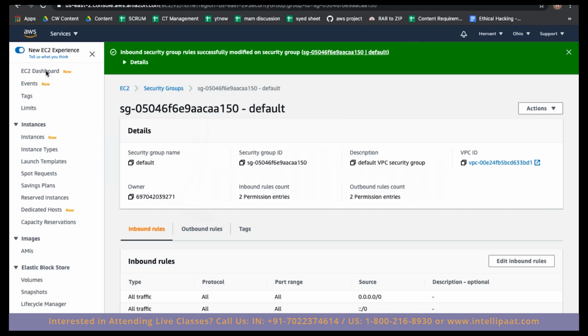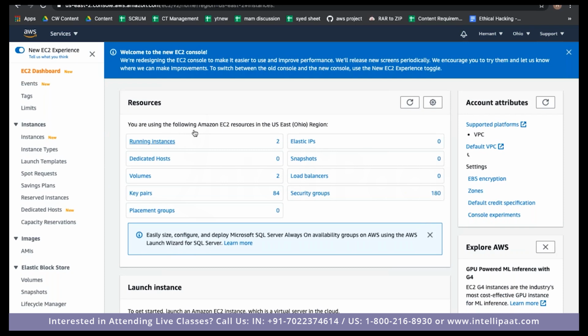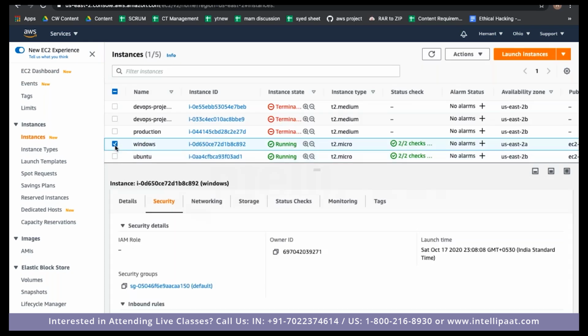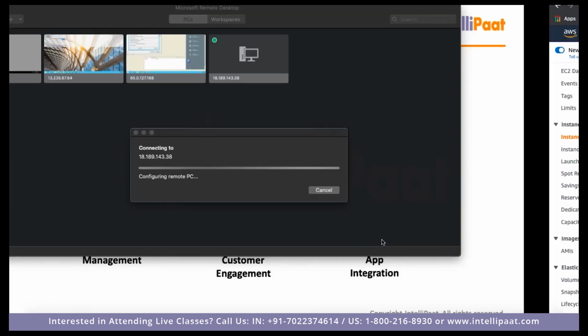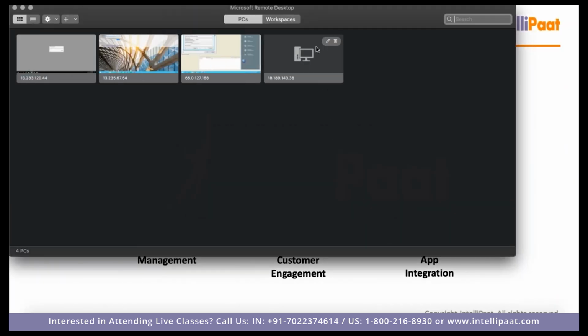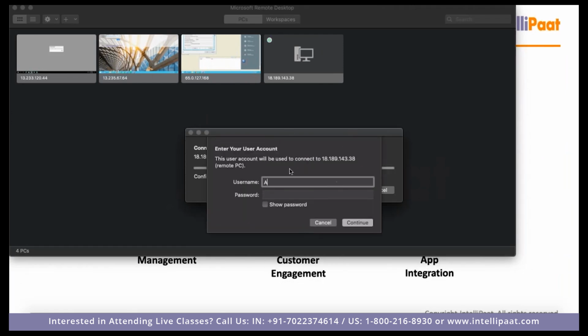Now, similarly, let me go ahead and connect to my Windows machine. So I've showed you how I can connect to my Linux machine. Now I'll show you how I can connect to my Windows machine. So this is the IP address of my Windows machine. And let me just try and reconnect now. It's asking me the username. Username will be administrator. It's asking me the password.